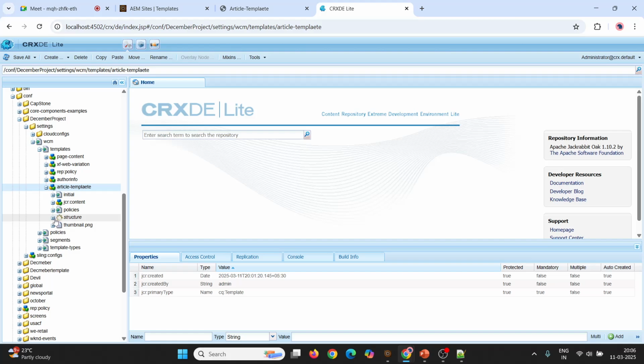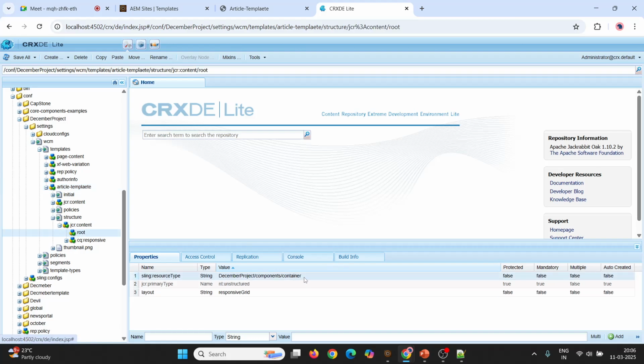So in the structure mode, only one root container is available. Root is also one content node. Only one content node is available. Root is a content node which is pointing towards the container component. Container is also one of the default components.